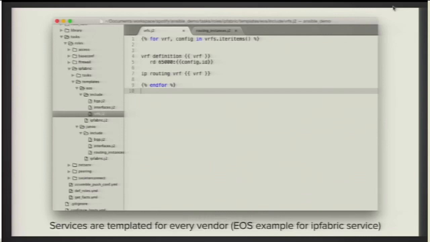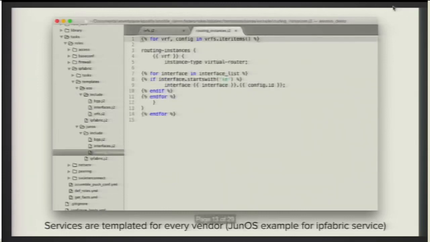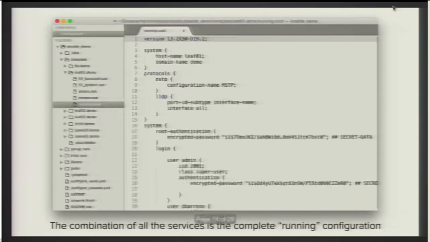When we build the services, we build templates per vendor. For example, what you can see here is how you would define a VRF on Arista. And here you can see how we would do exactly the same for Juniper. The thing to note here is that both templates provide exactly the same functionality and both require the same input. The idea is that the services should provide the same service, so it's completely vendor agnostic. You just have to adapt the syntax for every vendor, but other than that, you get the same functionality and the same input, so it should be fine.